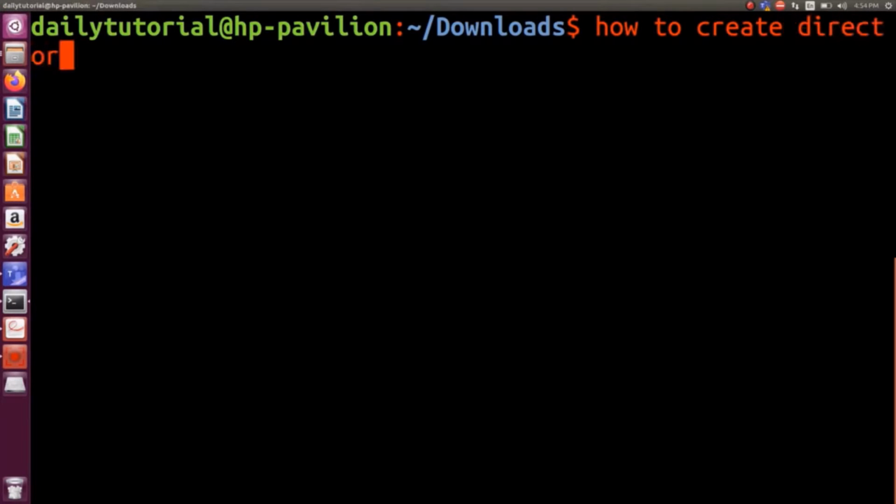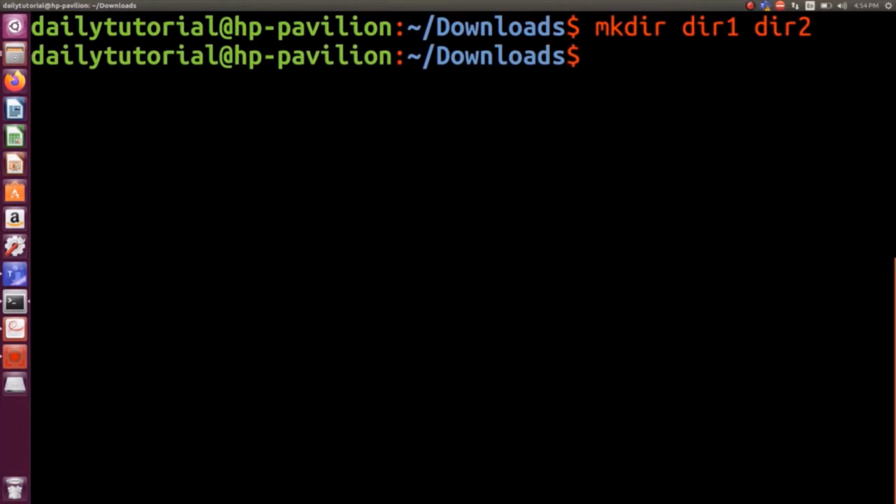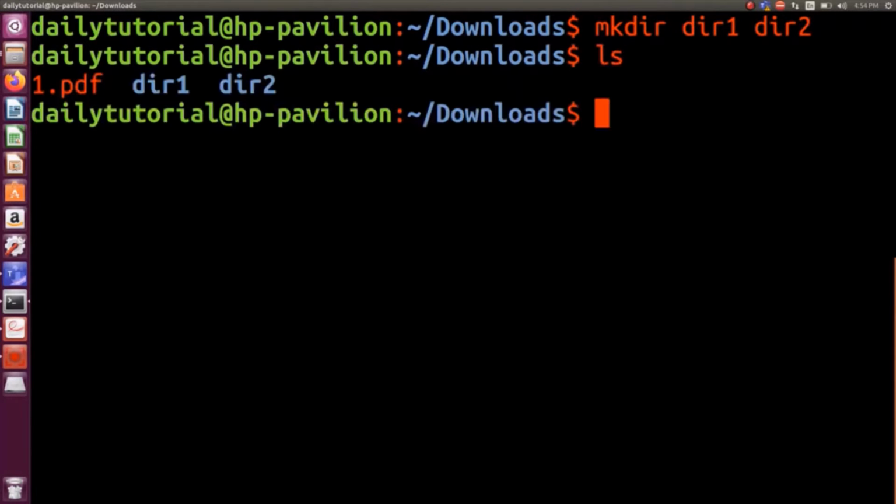Next command that we are going to see is how to create directories. This is a very important command. You'll be using this on a daily basis. The command is make directory, mkdir. You can create any number of directories. Right now I'm creating directory 1 and directory 2. You can see it has been created.